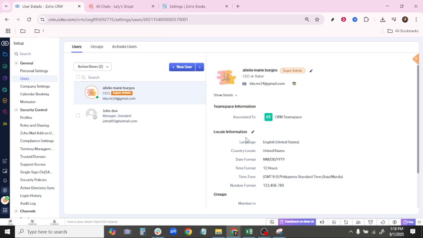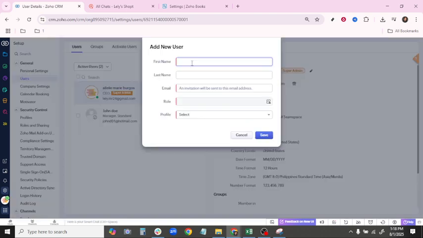Once you've entered the new user's basic details, you'll need to assign them an appropriate role. Zoho CRM allows you to assign roles that reflect the user's position and responsibilities within your organization. Be sure to select a role that aligns with their job functions and the level of access they should have within the CRM. After choosing the role, click on the Select button. This action finalizes the role assignment and prompts you to define their profile.